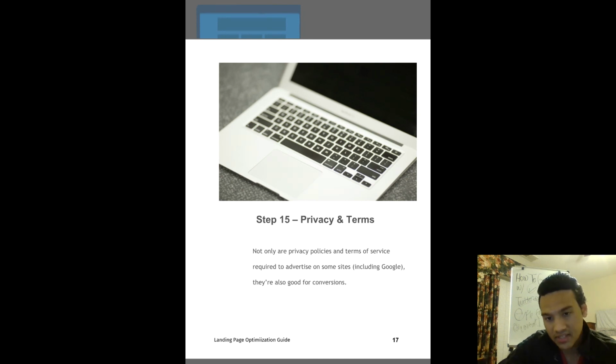Not only are privacy policies and terms of service required to advertise on some sites, including Google, they're also good for conversions. And they're obviously good if you ever get yourself in trouble with an attorney or something like that, and things just get messy, and you never know.